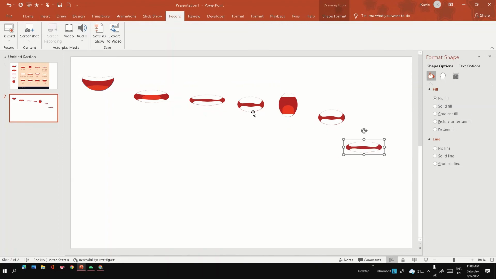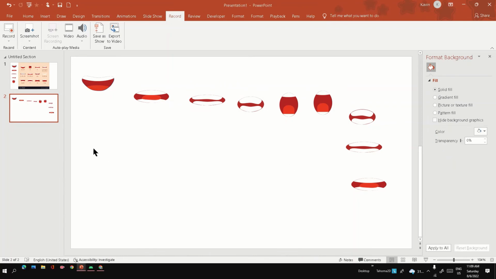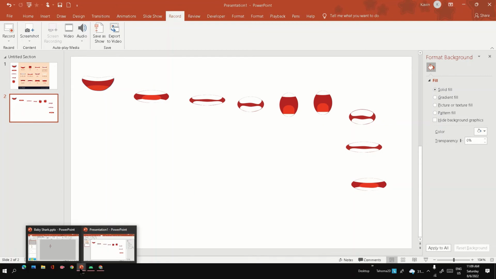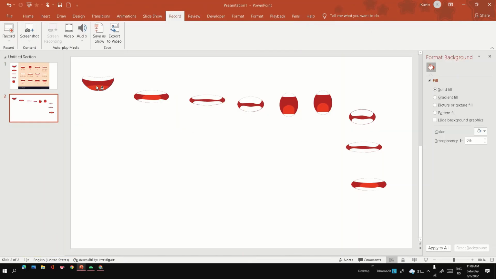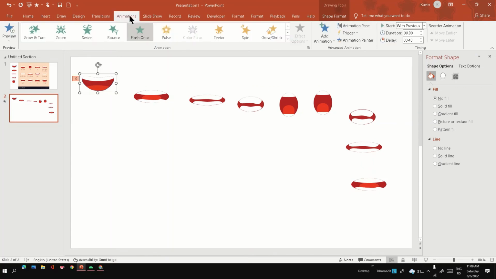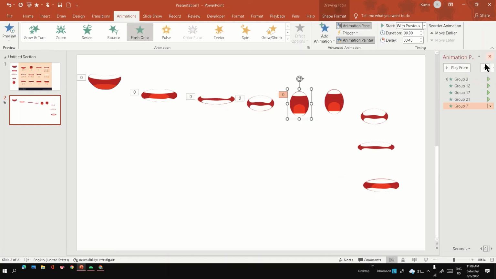So what I'm going to do is copy the 4 shapes again to have 5 plus 4, 9 different shapes. I'm placing them in the proper way so that the animation looks proper. If you have seen my previous video, you would be aware of the flash once animation. Otherwise, you can refer to my previous videos. It's a flash on animation. I'm just going to apply the flash on animation to all the 9 different shapes. So we have the flash on animation applied to all the shapes.